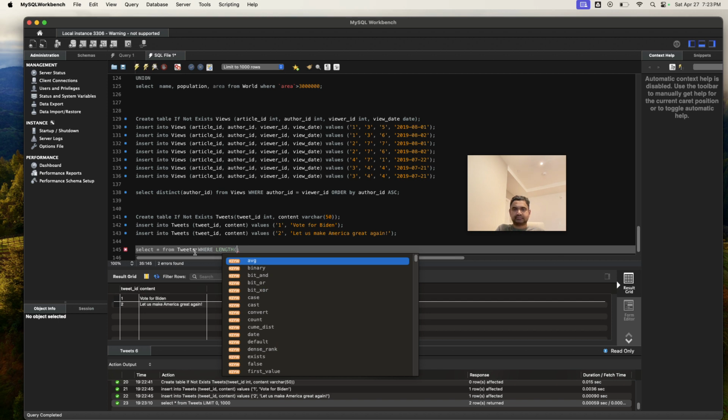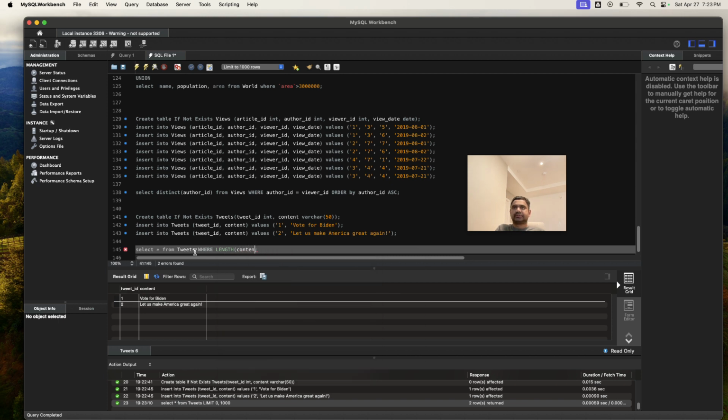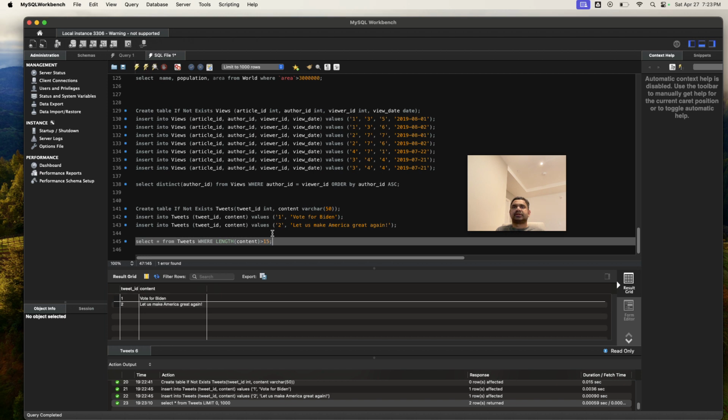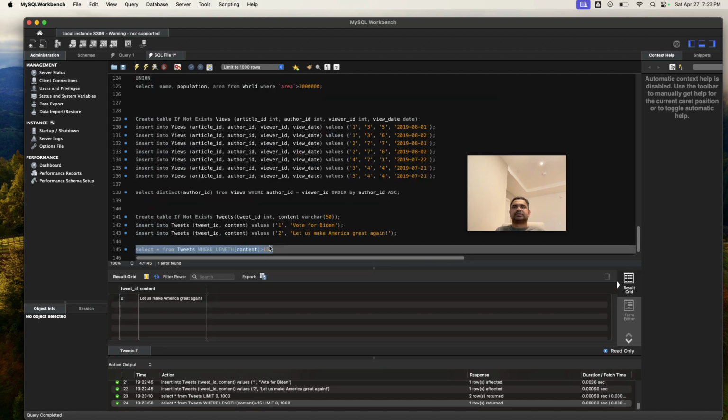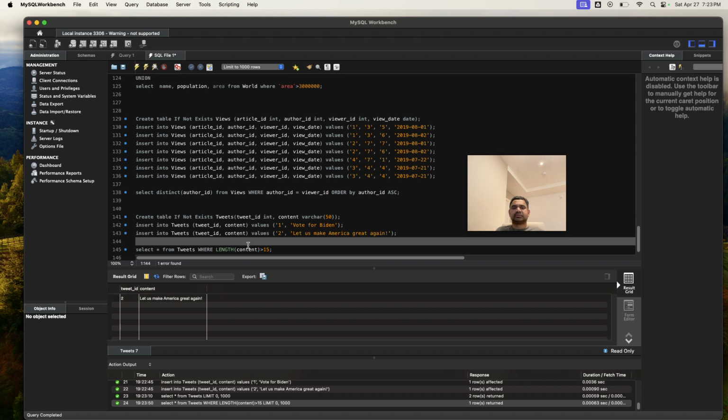In the where clause we are using the length function, and in tweets we have the content. So you need to take the content here and check greater than 15. In that extensive series on SQL that we are planning, we will discuss all of these functions. Right now we can just run this, where length is greater than 15.